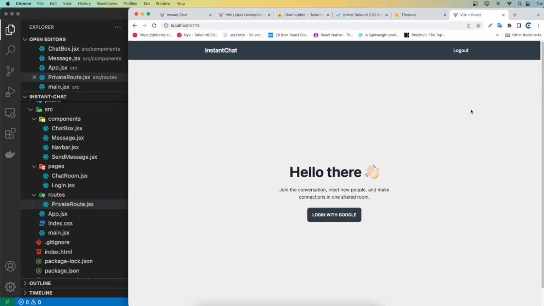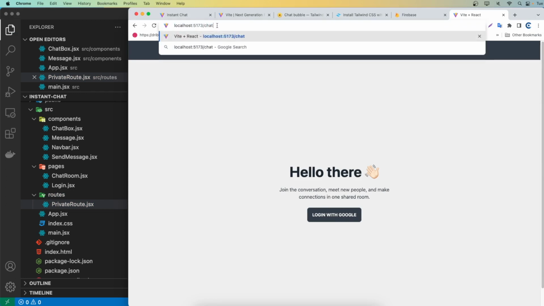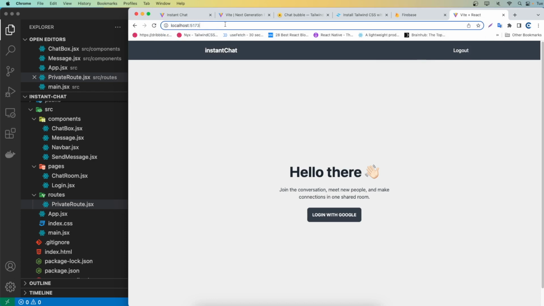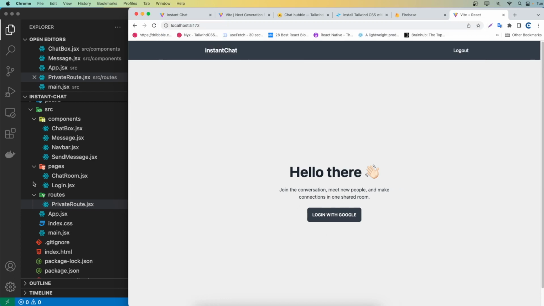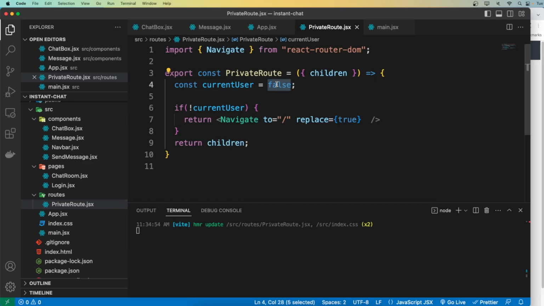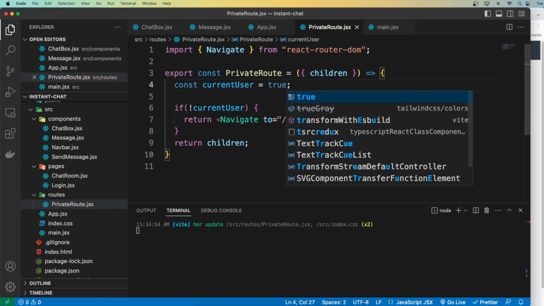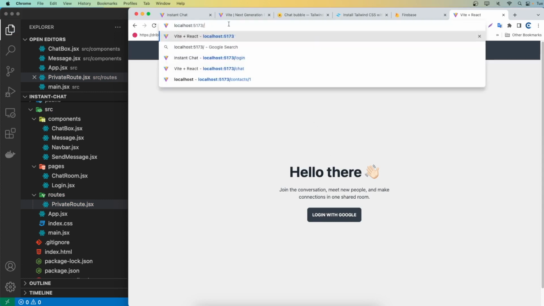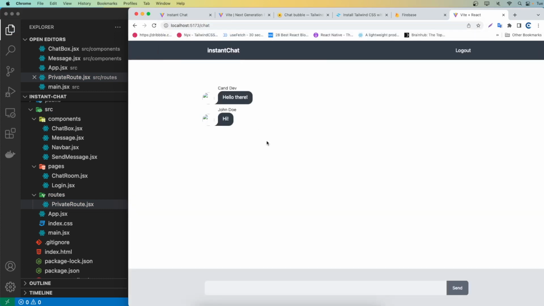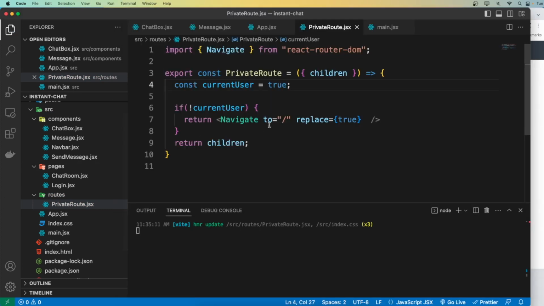So now as you can see, if I go to /chat directly here and press enter, we cannot go there. As you can see, we directly go back to the login page. But if current user is true, meaning we have already logged in, and I go to chat, we can access that. All right, so that's basically what we are going to do with the private route. So now let's go to Firebase.